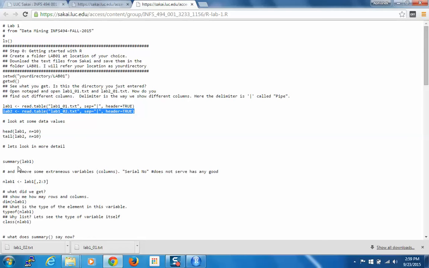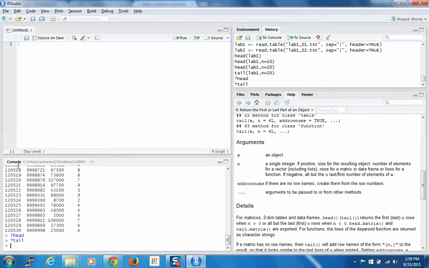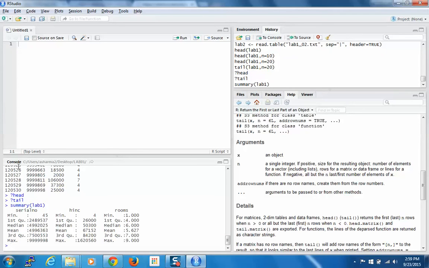I want to see the basic statistics on that data. I want to see the spread of various numeric columns, how to do that in one go. And that's where summary helps. So write summary and then the variable on which you want to find the summary. So here I get a summary of all the data that is there in lab1 variable, which is nothing but the data that is in lab01.txt file.